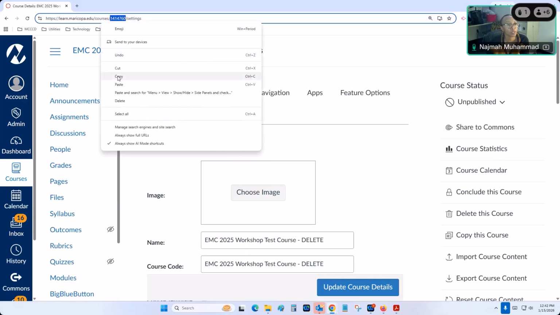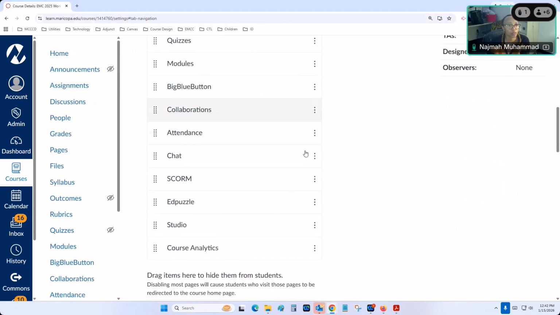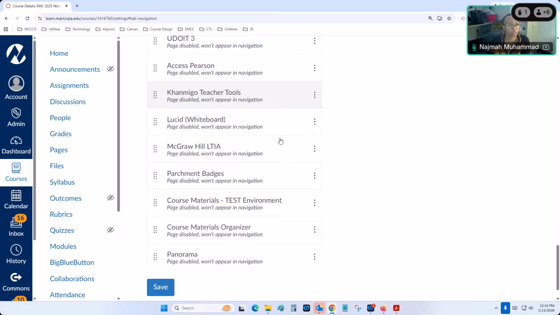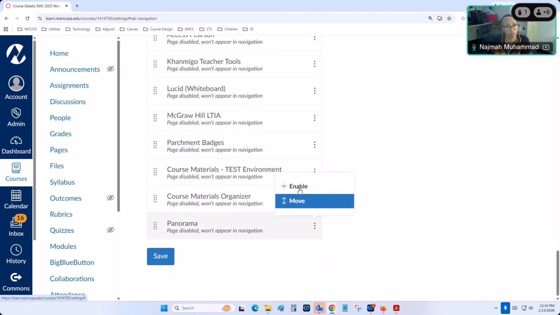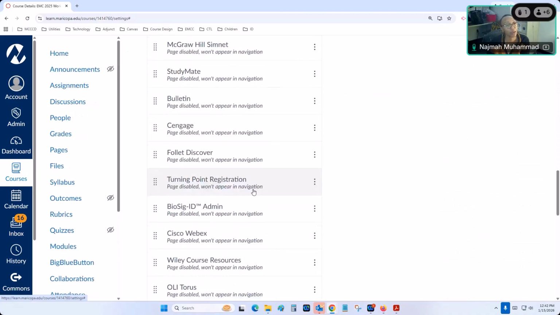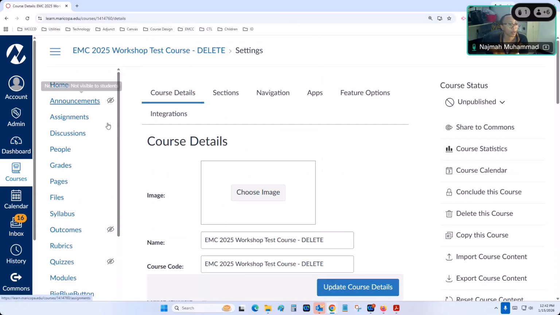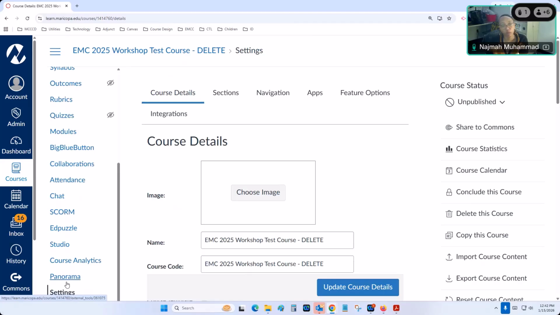Now mine might look slightly different than yours since I have admin access, but if I go into my settings and then navigation, this part should be the same. I'm going to enable Panorama, and I'm going to hit save. Okay, now it's going to show me in my side navigation here.